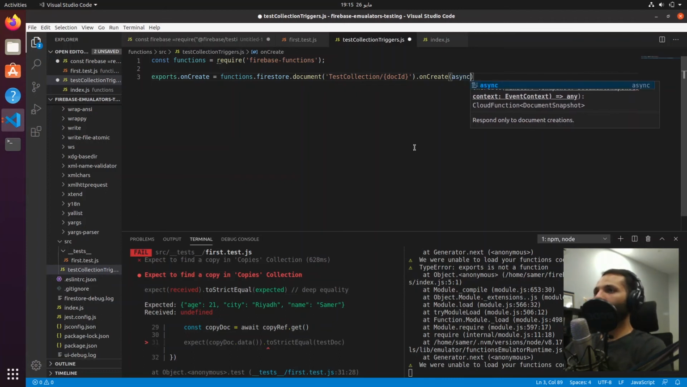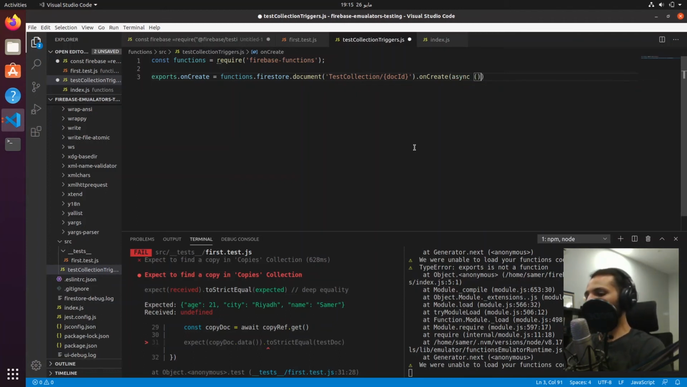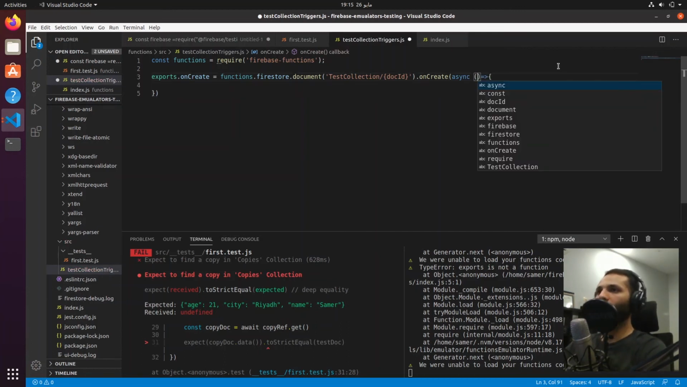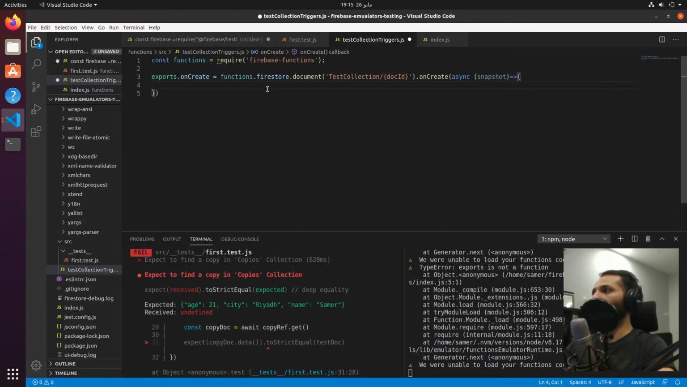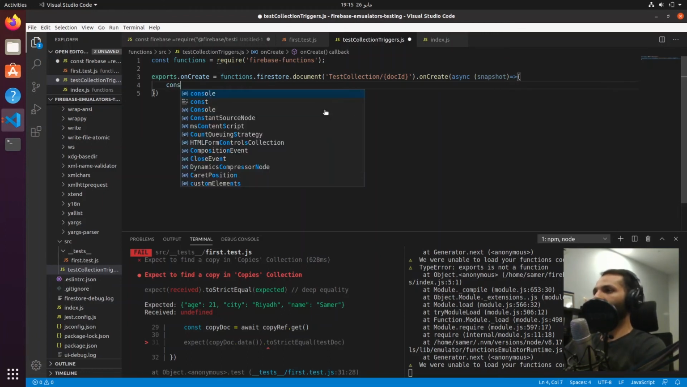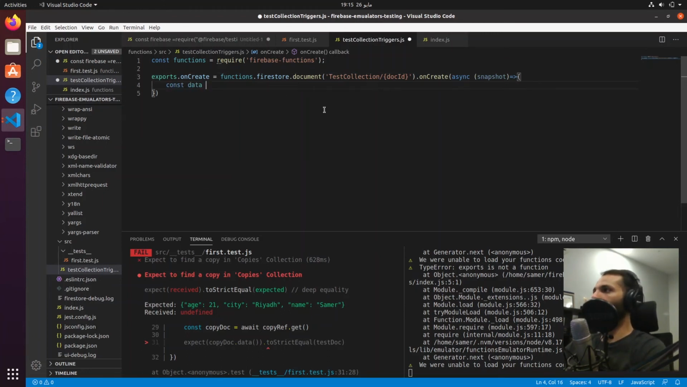So in here, we're going to again use the async syntax and pass in an arrow function, and this function takes in a couple of parameters, but we're only going to need the snapshot parameter to access the data that's being written to that document. So we're going to firstly define a constant called data, equals snapshot.data. This is a method that you need to call, and that's it.